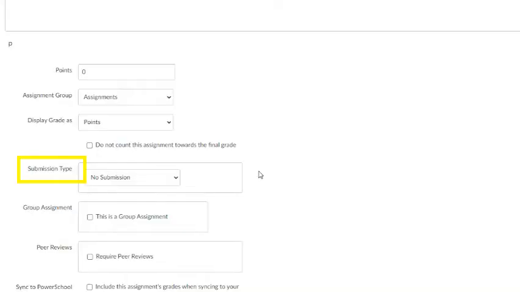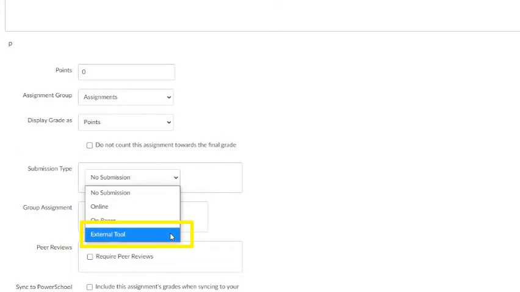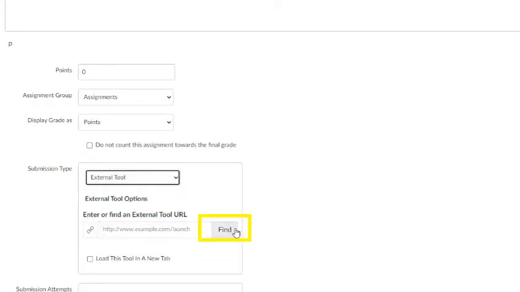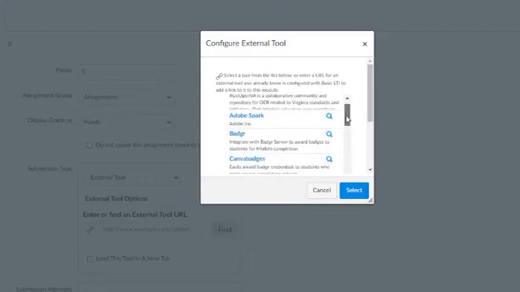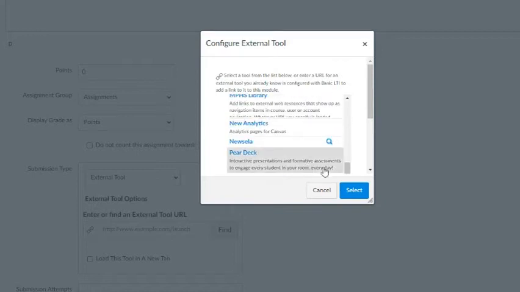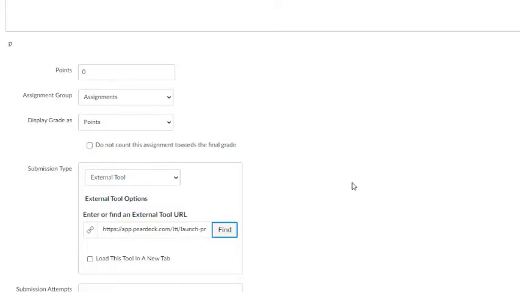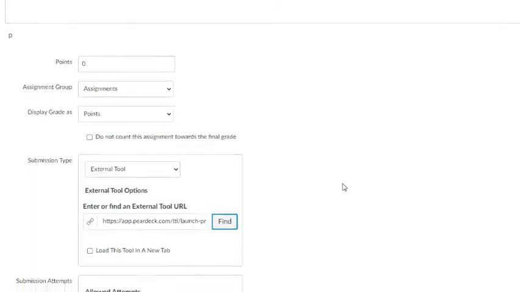Now, here's how you connect the integration. Under Submission Type, select External Tool. Click the Find button and search for the integration you are using and select it. Some integrations will have you select other options at this point, or will do it after you hit the Select button and save and publish the assignment. It depends on the integration. I'll talk more about this specifically next.